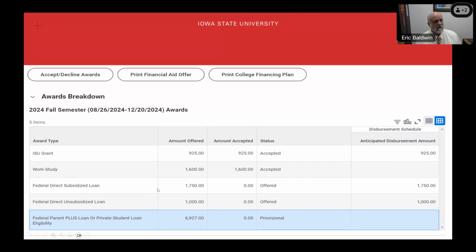Down here, you can see the federal direct subsidized and unsubsidized are offered. So those are available to students. We're going to talk about that in a little bit as well. It's about how to accept those, but they're not there yet. Once the student does accept them, then they'll say accepted there, or declined if they decline them.